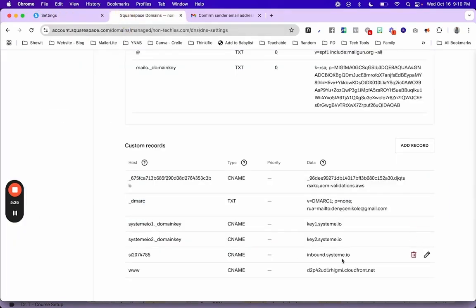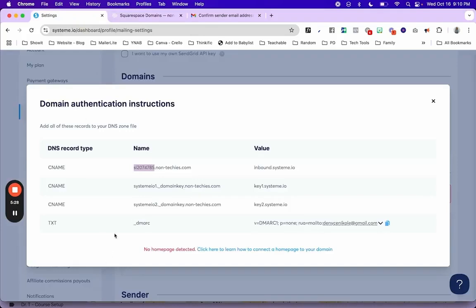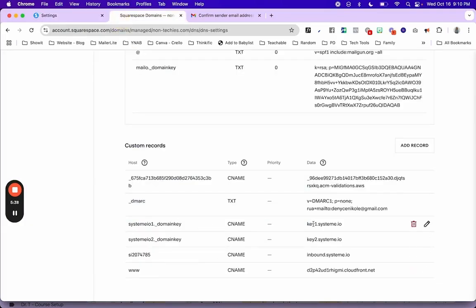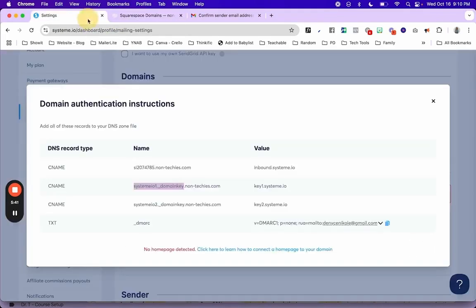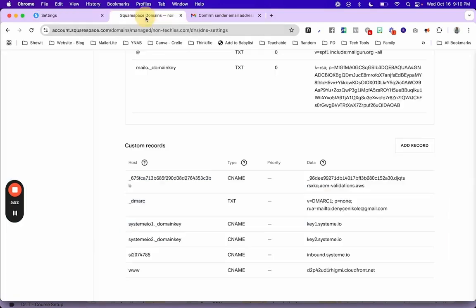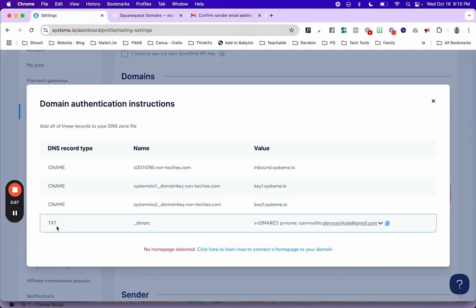Very good, inbound system. Okay, so we're just going to make sure, yep, everything is here. And then you would copy and paste that value. Very good. That's there. And then this one is actually a text record.